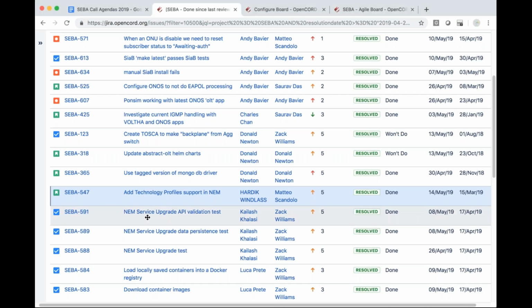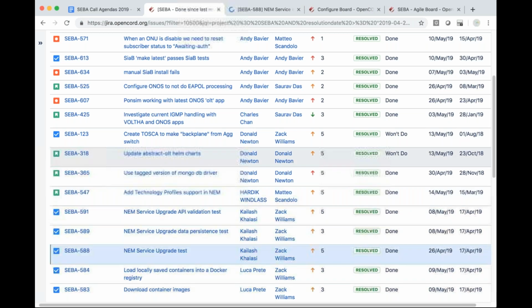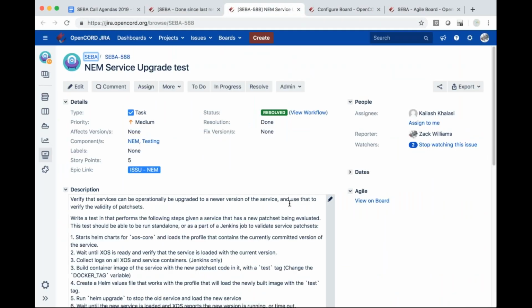The next few items were testing related. Is Kailash on? Yeah, I'm here. So I created these. I'm going to start at 588, but these are related to NEM service upgrades.